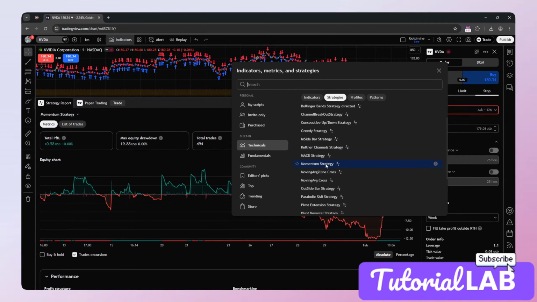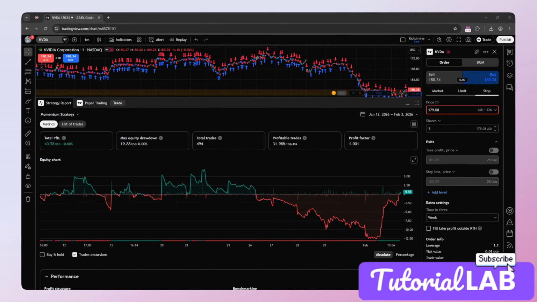As soon as we add it, buy and sell signals will show up on the chart, and the strategy tester panel will automatically open at the bottom. This is where all performance data is shown. Now let's walk through the key metrics we see.